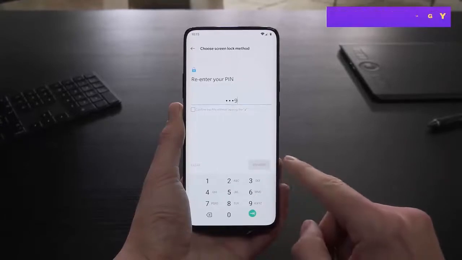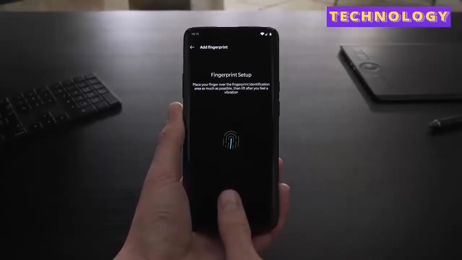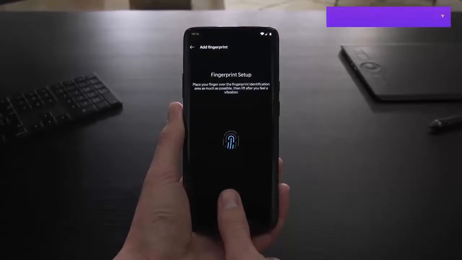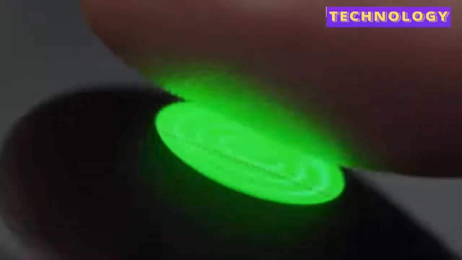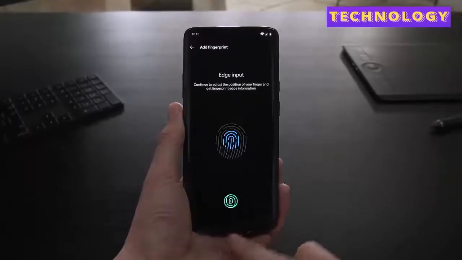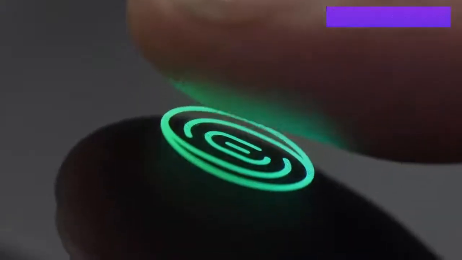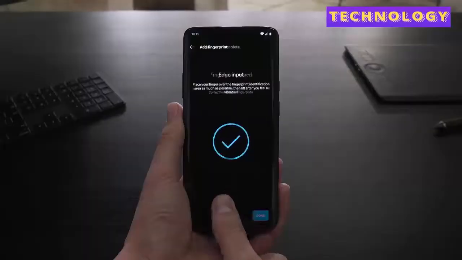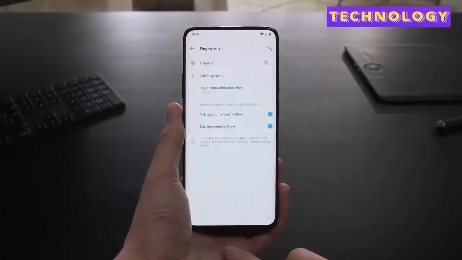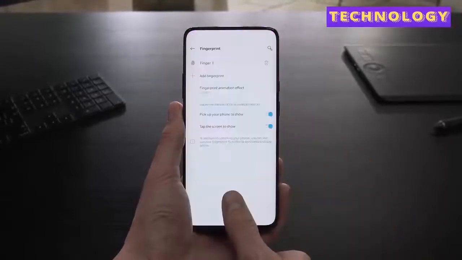Follow the guide on the screen, which will explain how screen unlock works. Place your finger over the fingerprint identification area, then lift it back up after you feel a vibration. Keep repeating this until your fingerprint is fully registered. Press Next and then proceed with the remaining edges of your fingerprint. You're done. You can now use your fingerprint to unlock your phone, authorize purchases, and other operations.